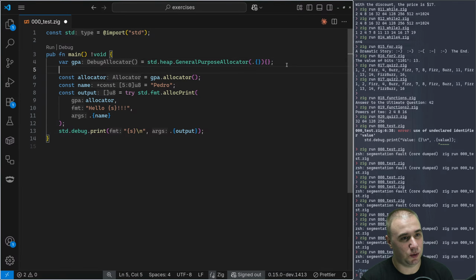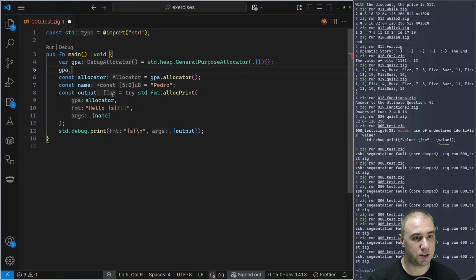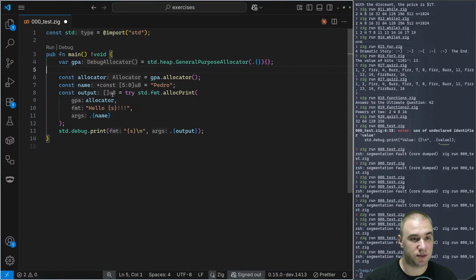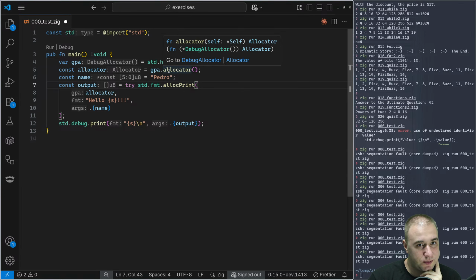What else can we do? GPA dot backing allocator. Buckets, large allocation, something. Large allocations, mutex, requested memory limit, total requested bytes, and can deinit and do other stuff. Very interesting. Or detect leaks, huh? Interesting. And this just returns an actual allocator.